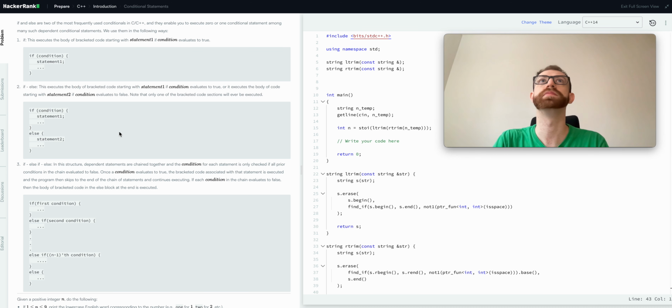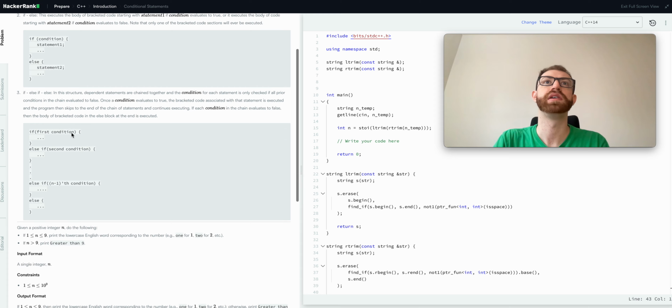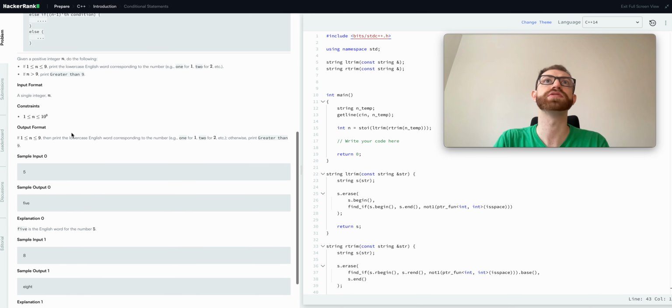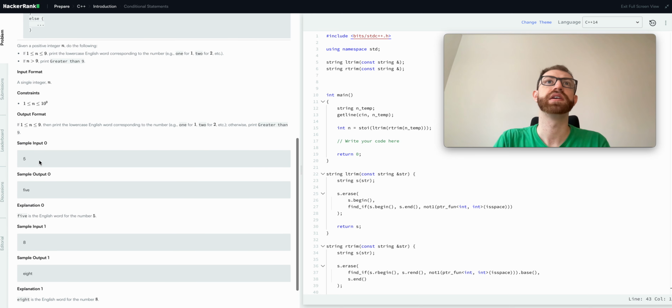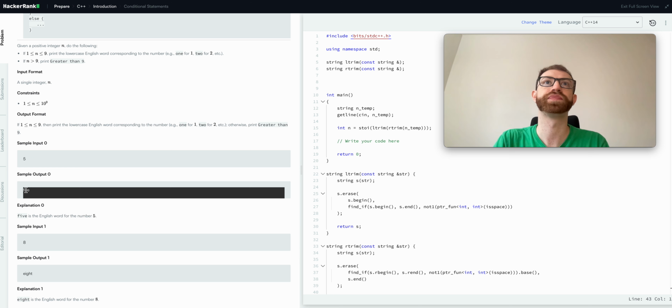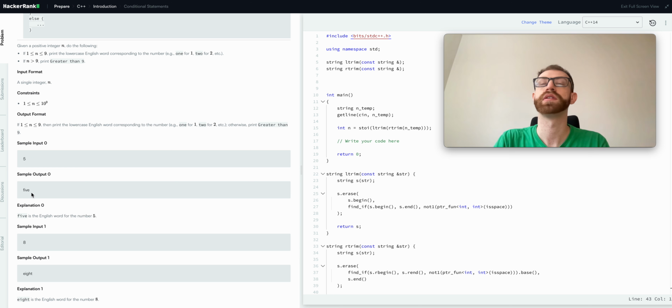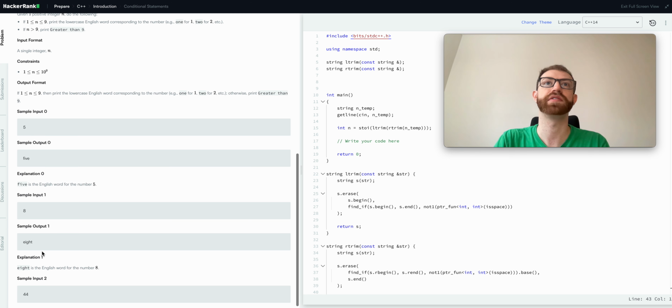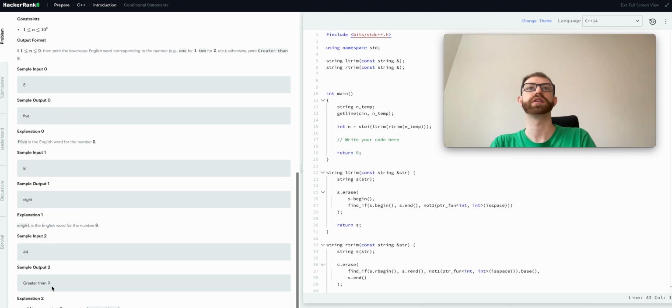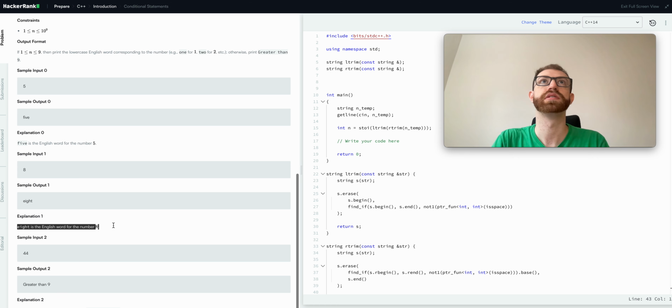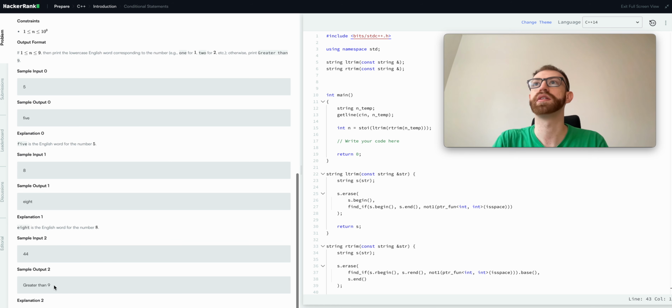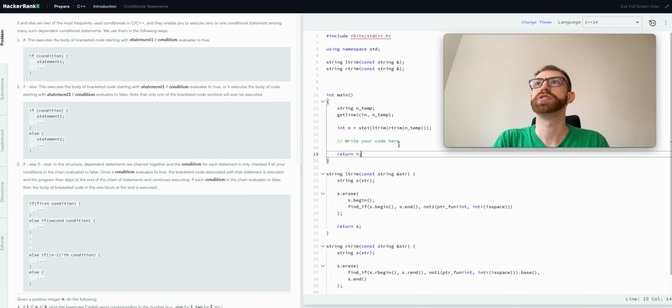This is problem 4. It shows if, else ifs, and the problem wants you to output the string for each of these numbers. So 5 goes to 5, 8 goes to 8, and anything greater than 9 goes to just saying greater than 9. So what they want you to do here is do if tests.